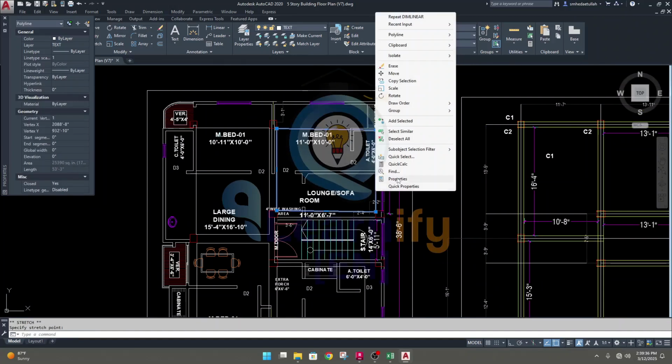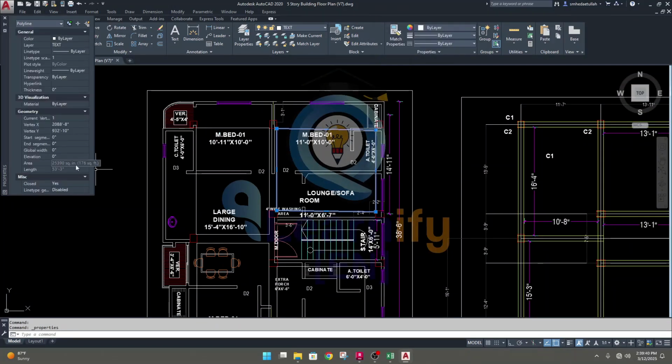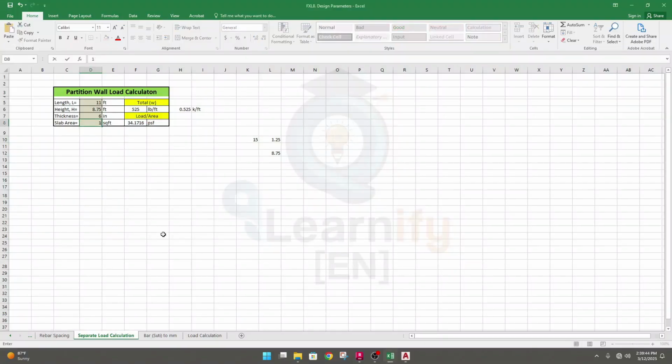I'll right click 15 feet and our area will be 176. I'll put it here, 176, and our 15 feet, it's 44.74.